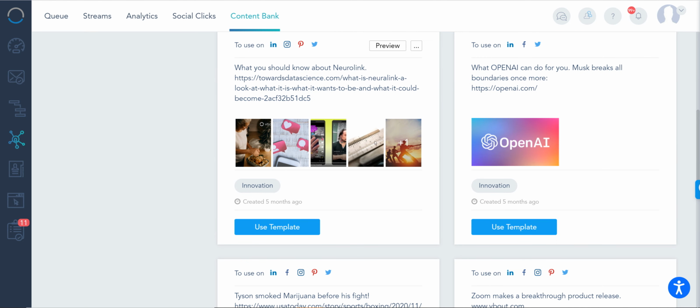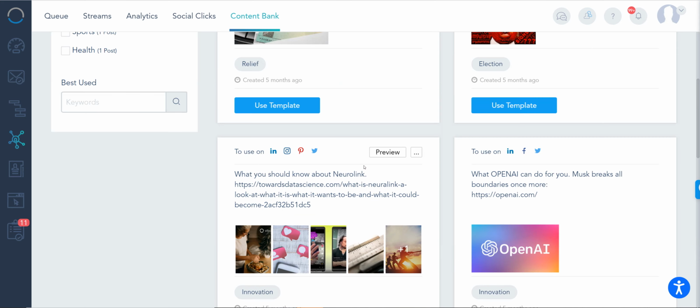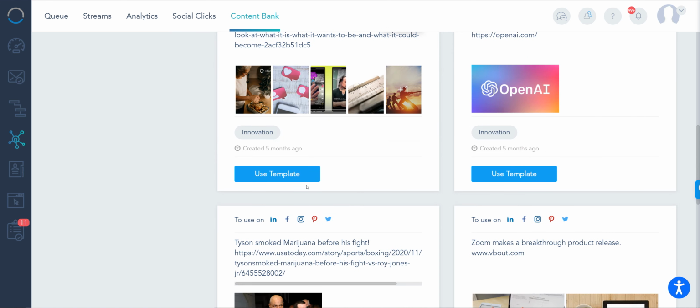This one has multiple images, so it's a carousel. It's suggested for LinkedIn, Instagram, Pinterest, and Twitter. I can preview it, and also I can edit or delete this content. Now, as an end client, you won't see the ability to edit and delete. All you can do is either preview it or use that template.